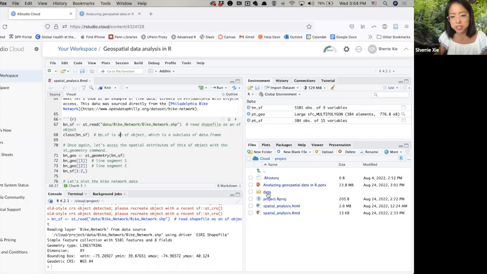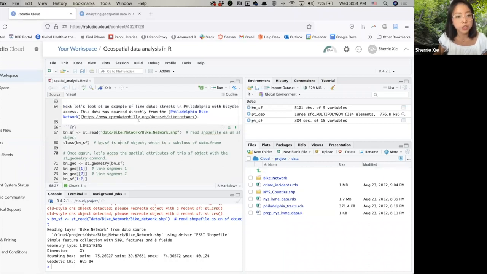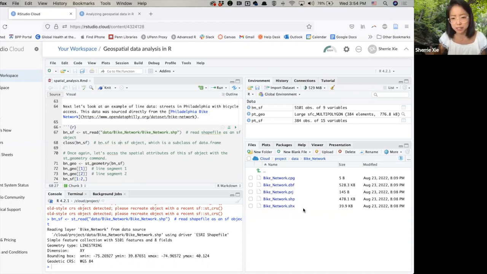But just as a bonus, let's go into the data folder. And this bike network shapefile I downloaded straight from Open Data Philly, which has a lot of publicly available datasets specific to Philly. And when you download a shapefile, it's a little bit confusing because you end up seeing multiple files listed all together. Often you download it from whatever source you're downloading it from, and you have to unzip it. And once you unzip it, all of these other files pop out. And it can be confusing at first because you're not sure which one's the file, which one do I read?